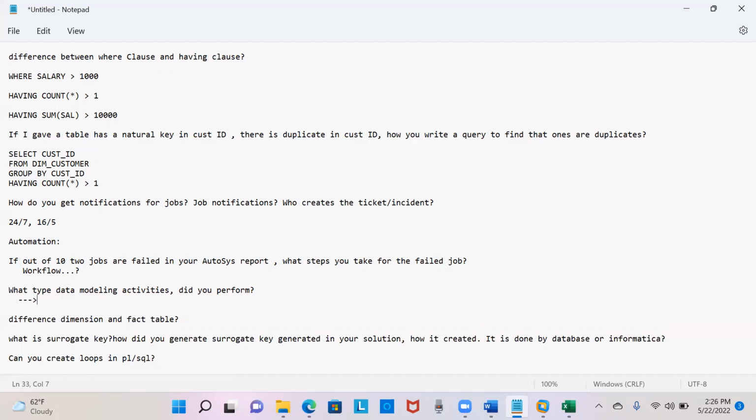Data modeling activities will generally be done using tools like Erwin, as I covered in my training videos, or SAP PowerDesigner, or maybe ER Studio. These are all various data modeling tools.